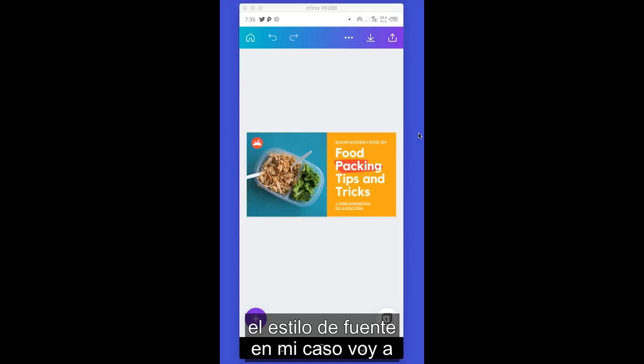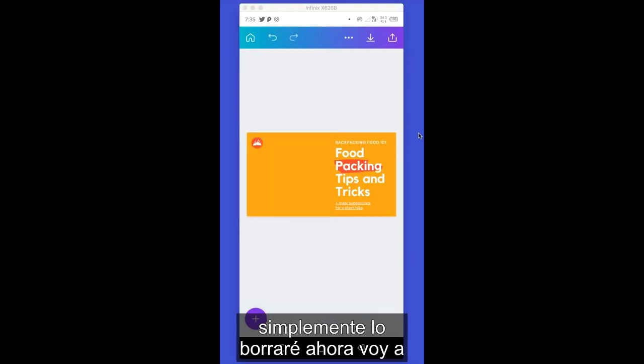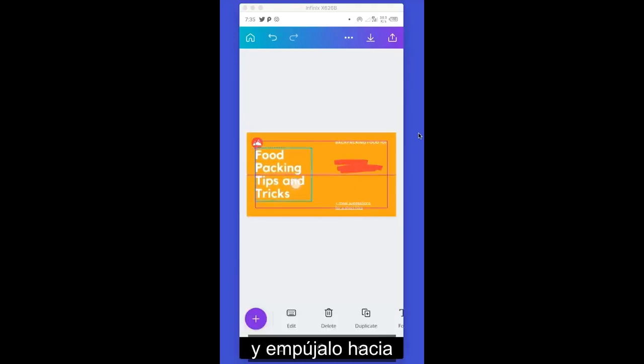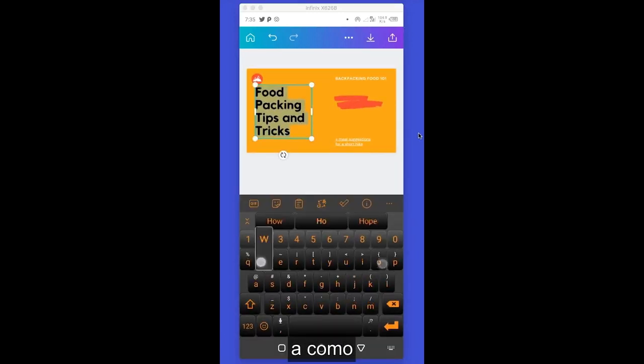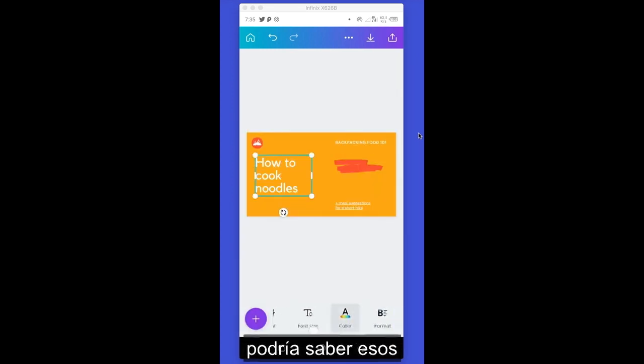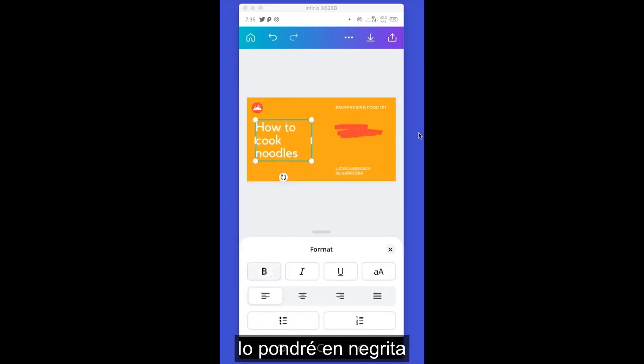In my case, I'm going to tap on this because I don't like it, so I will just delete it. Now I'm going to take this and push it to the left. I'm going to change the text to how. We're going to go to the formats and I will make it bold.